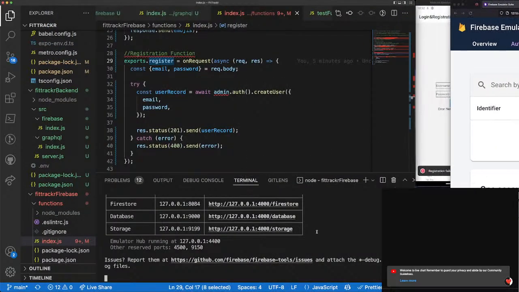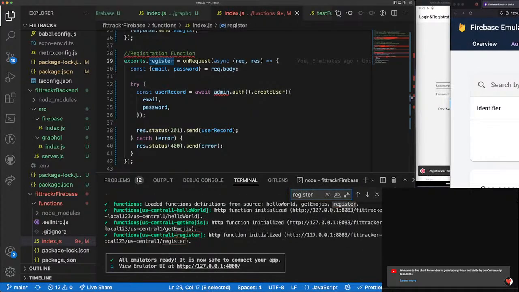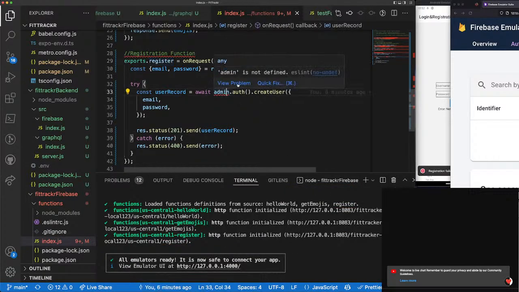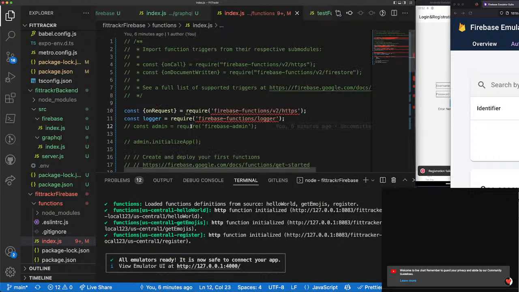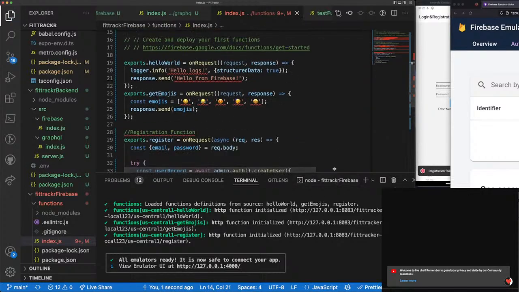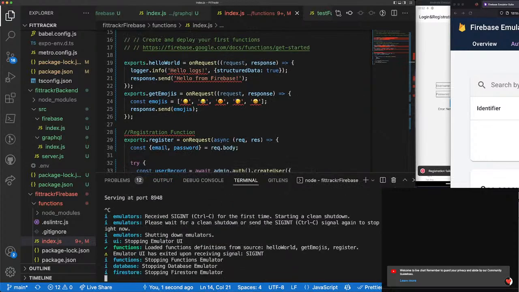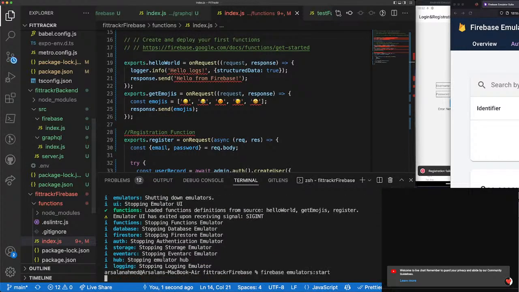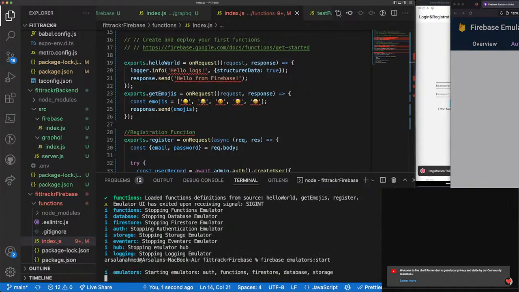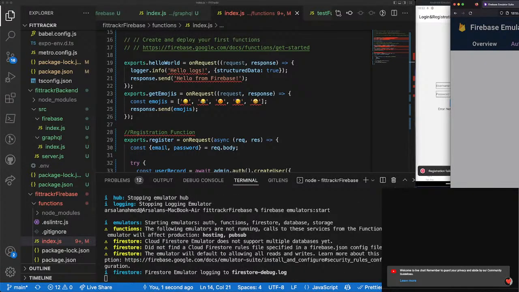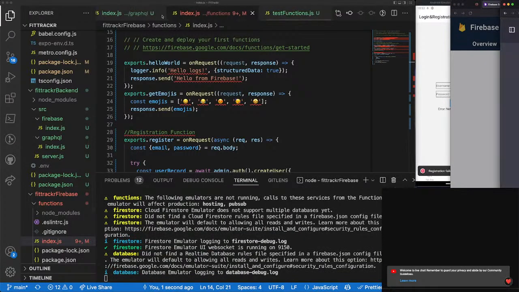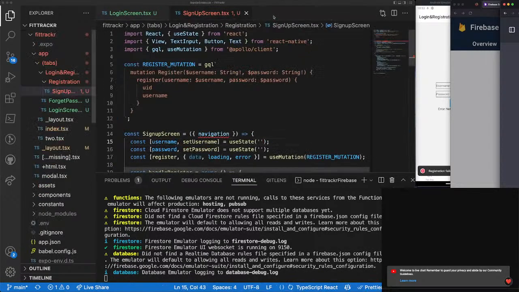So let's see. So we have register. Hey, we got the function created. Alright, sick. Admin's not defined. Oh, that's why we need admin. Okay, gotcha. Just for our sake, we'll rerun the emulator start. Cool. So while that's happening in the background, let's close all these files. Okay.